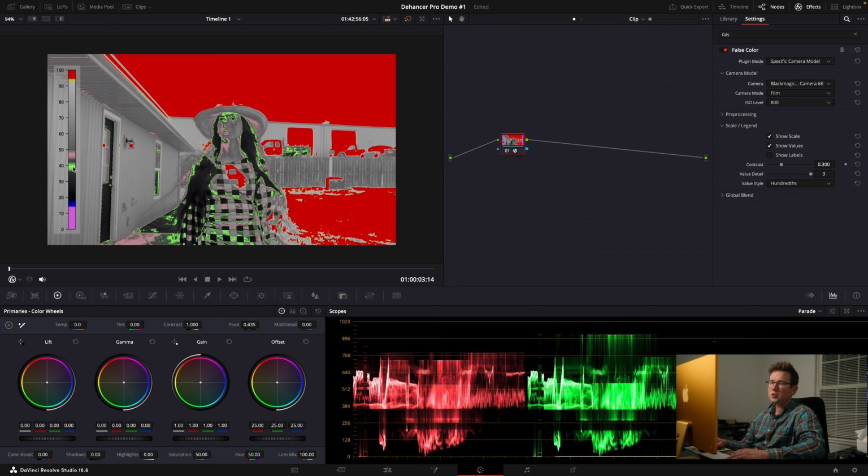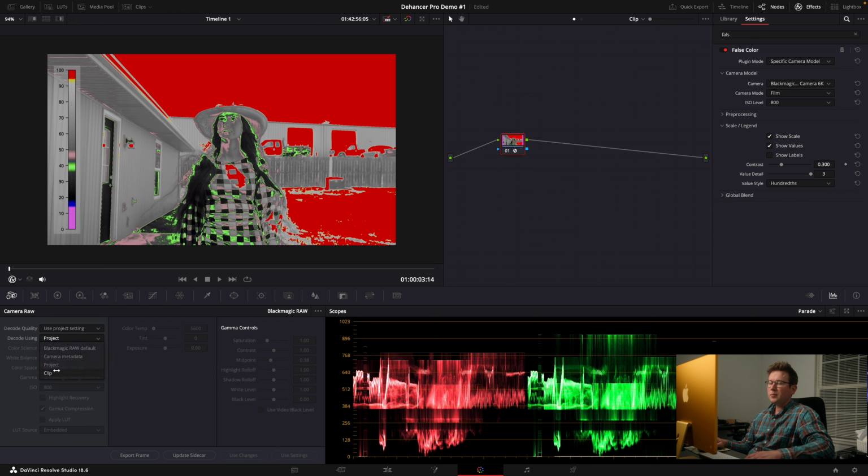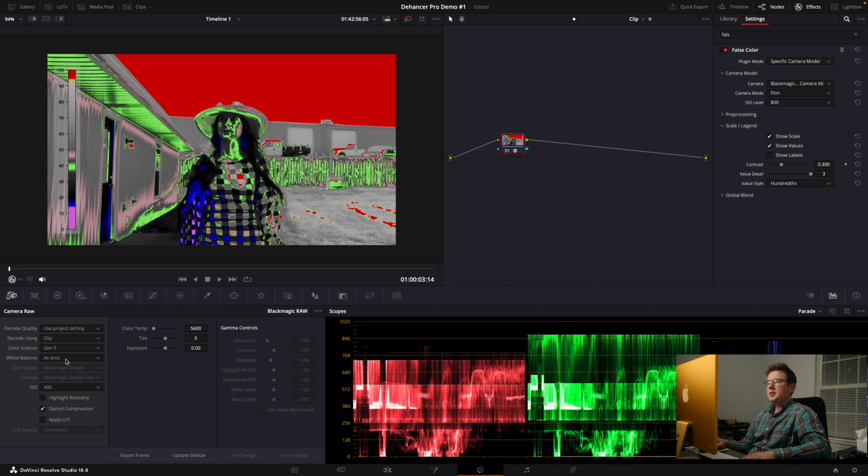Again, we're trying to shoot between green and pink, but I don't mind if we overexpose a little bit. I do, however, want to find a more medium ground where her face is exposed well, but it's not super crazy exposed out there. What I'm actually going to do is drop this down to 400, and we have more that's exposed.